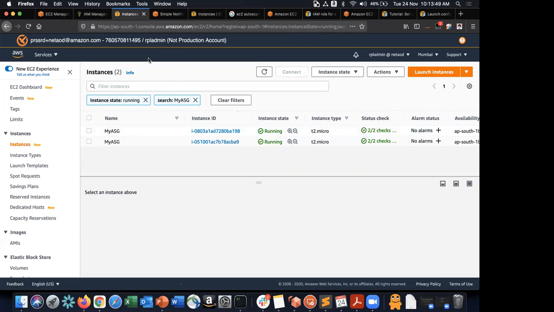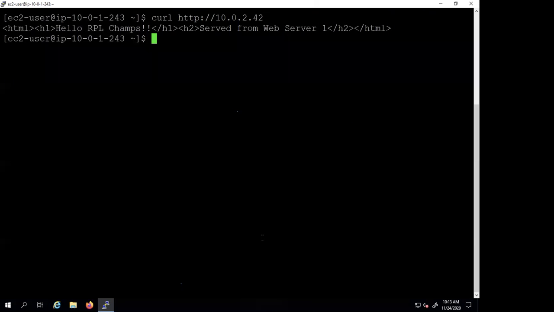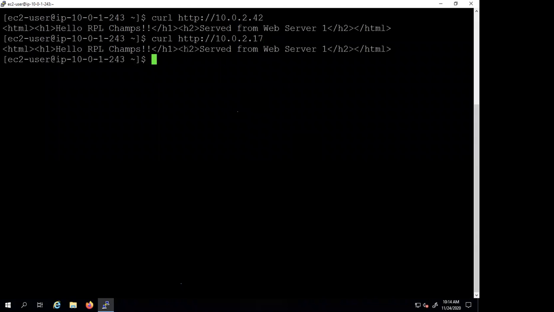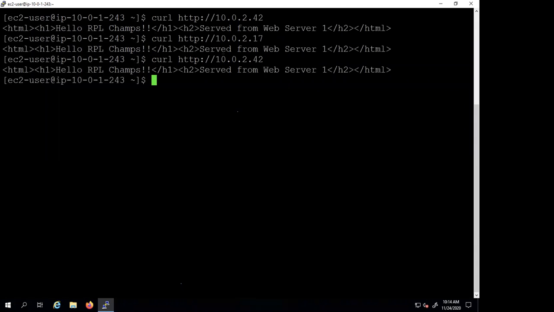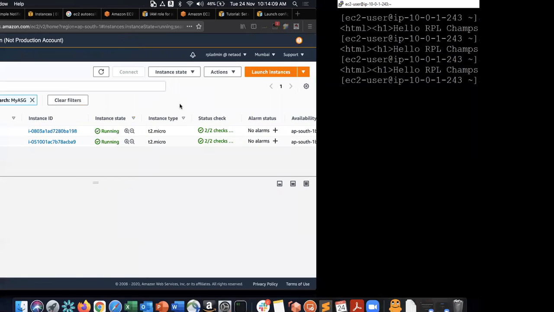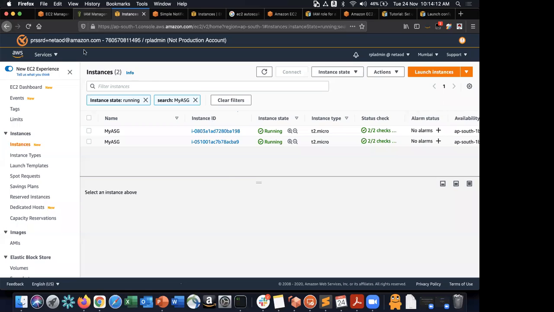Okay, so now if I just go to my EC2 instance, curl http:// right click. Yeah, see that'll also serve the same. Your 2.42 is also serving the same. This is also serving the same thing. Okay, so now let's go back to the load balancer.